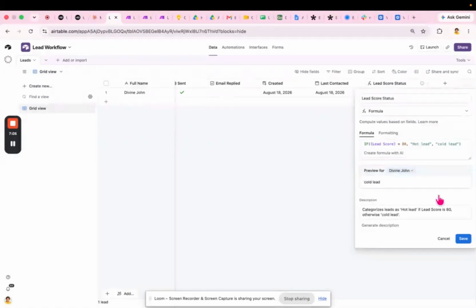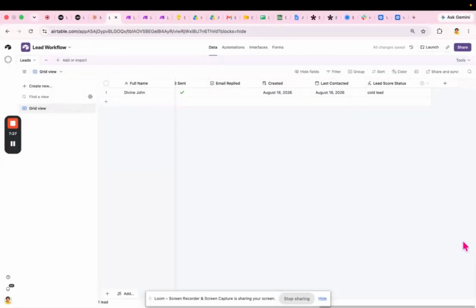So this is what the formula looks like. It says if lead score is equal to 80, it should say hot lead. Otherwise, it should say cold lead. So any score that is 80, we say hot lead. And immediately it says hot lead, it is going to be sending a Slack message to the team or the coach herself, because she wants to be able to know that, okay, this particular person is a hot lead.